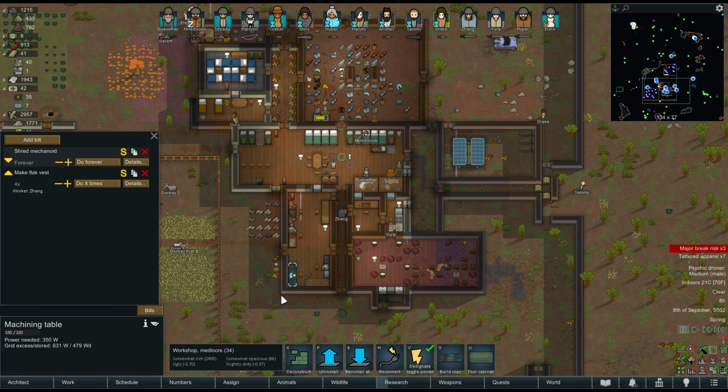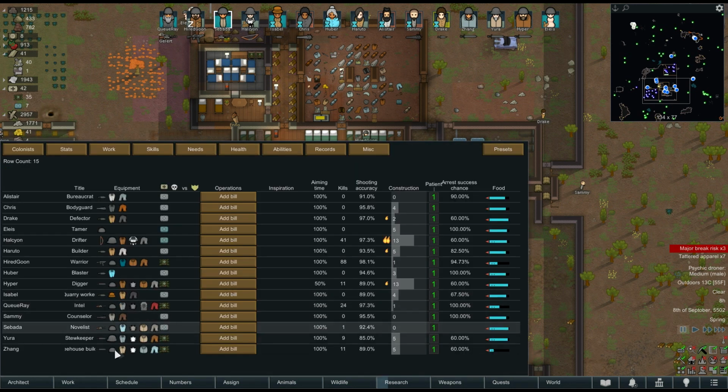Alright, I don't think we can do any longer. Zhang has made 4 Flak Vests, is working on the 5th, but Zhang, Yuras, Sabada, Q-Ray, Hyper have got them on. Halcyon doesn't need one. It's really only Hired Goon and Elise. Elise won't be fighting, so we just have Hired Goon in his plain leather parka. Okay, we'll try and keep Hired Goon out of action, but he's going to be ranged. It doesn't matter too much.